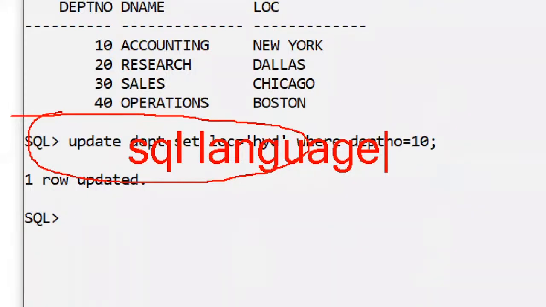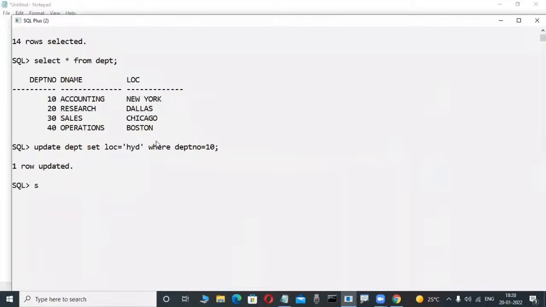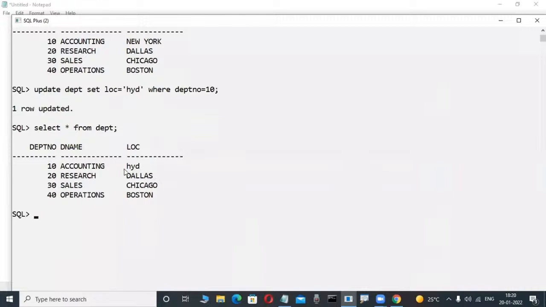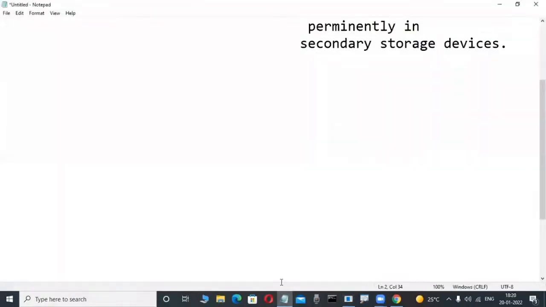Now observe here. Once we write this type of coding, called the SQL language, it automatically affects your database. In the previous case New York was there, but now Hyderabad is the location. Always observe it here.